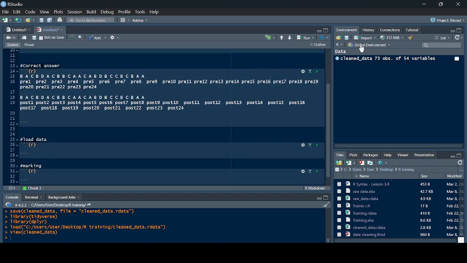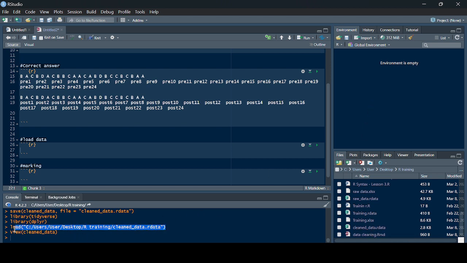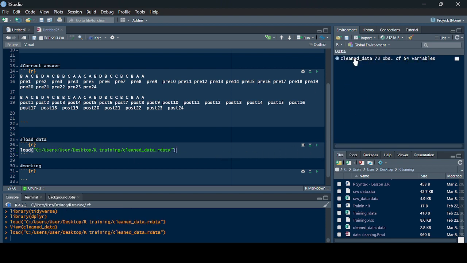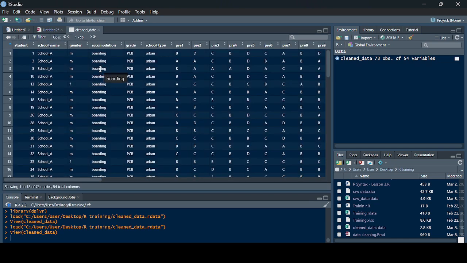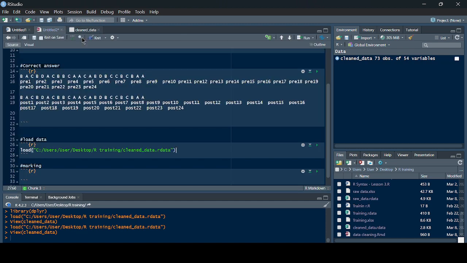Let me show you another way to load it. If you click here, it opens. It's also run into the console. Then you can copy this link of your computer path and bring it here. So when you run it, it will come right here. If you click it, it will open. Okay. This is what we are going to mark. We are going to see if student number 1 has provided a correct answer to question number 1 in pretest, and so on.